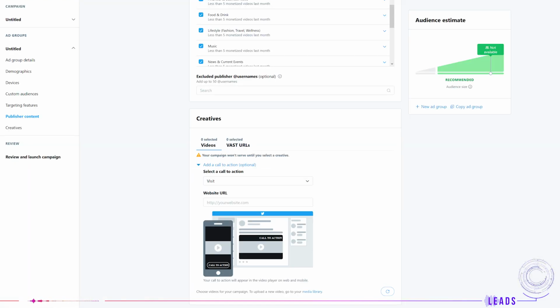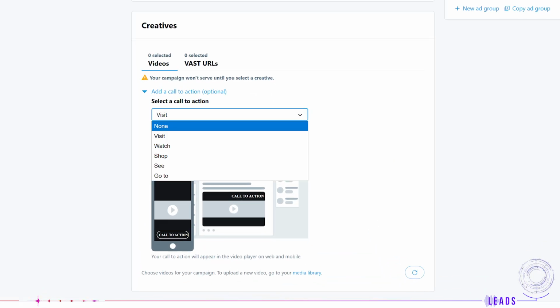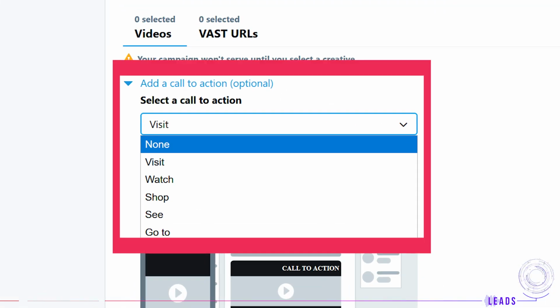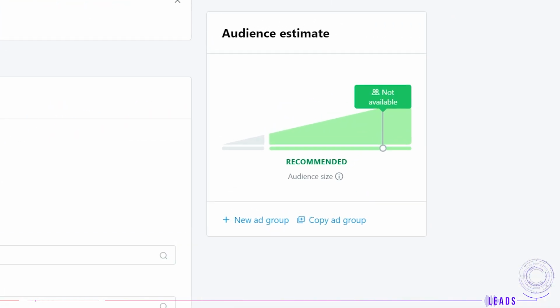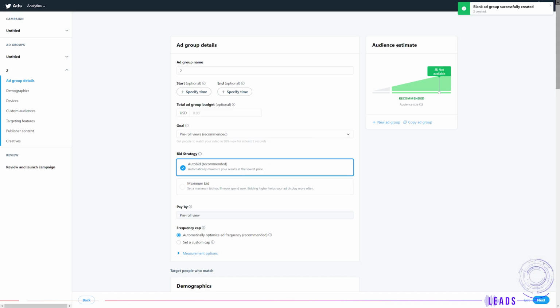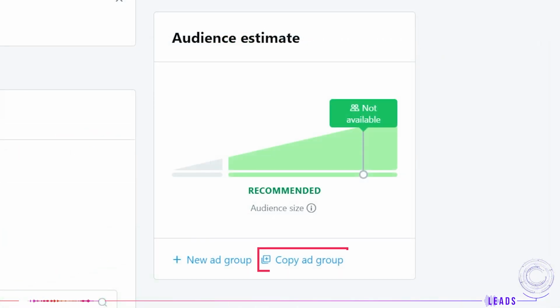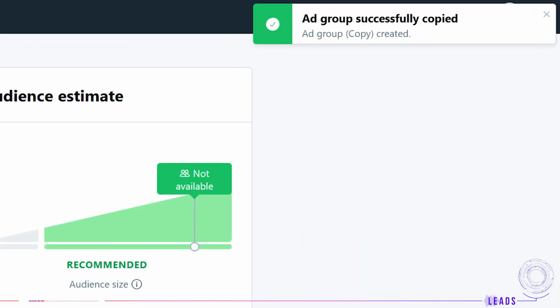For the pre-rolls campaigns, it's slightly different. You'll have to add your video and even choose a call to action button. You'll be able to see the estimated audience, add to your objective, a new ad group. And that's what's important to name each group properly. You can copy ad group as well if you want to have the same campaign.